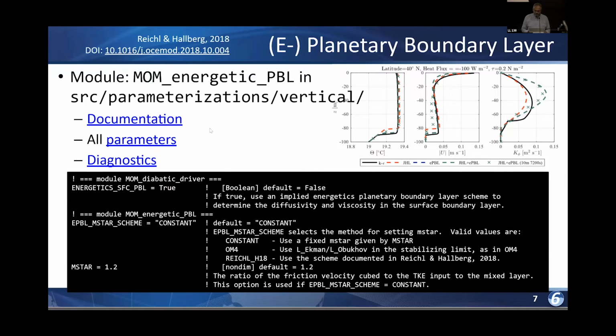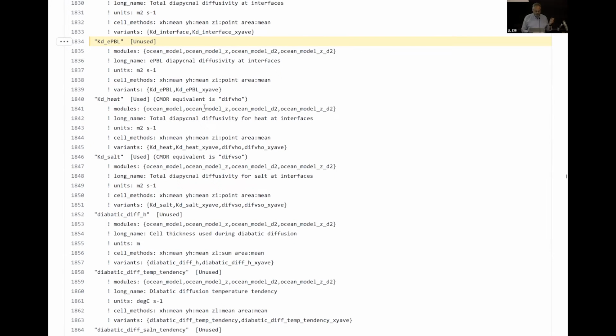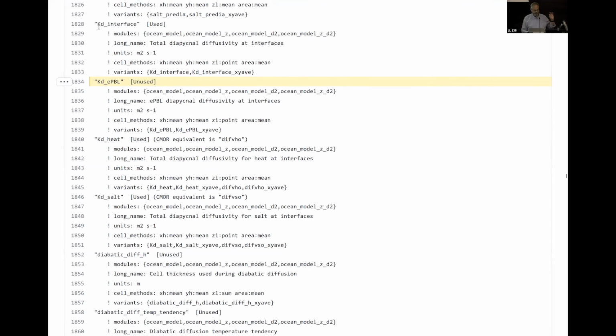So again, we've got a set of diagnostics available for this sort of parameterization. I didn't show you the generic diffusivity, which goes into a parameter called KD interface. The diffusivity in the vertical lives at the interfaces in the model, in between the layers. And then parameterizations such as ePBL diagnose their additive diffusivity, in this case, KD ePBL.